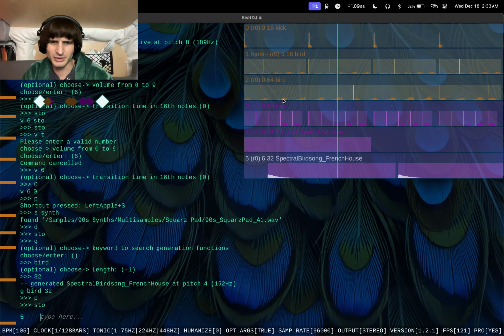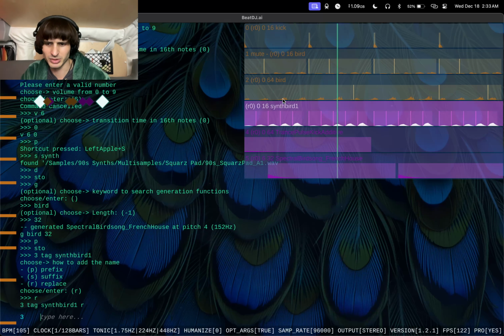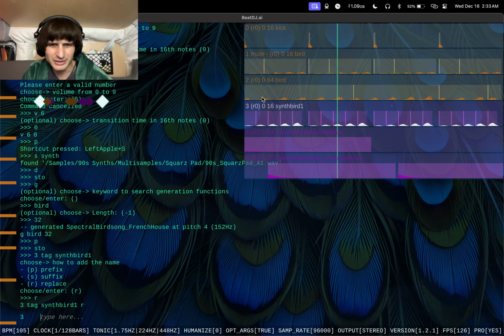I'm going to name number 3 tag synthbird 1. Replace. And let's make synthbird 2. So we're going to do, these look like what? Slightly longer. These are like quarter notes.